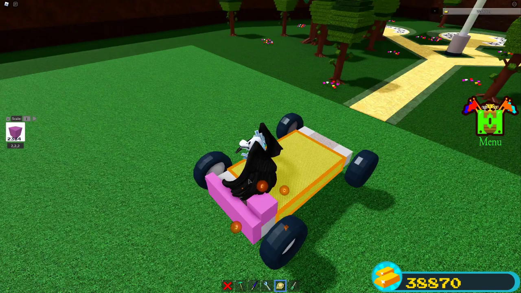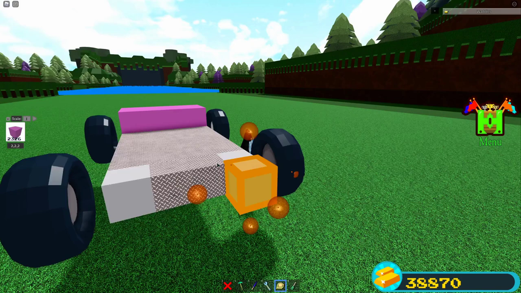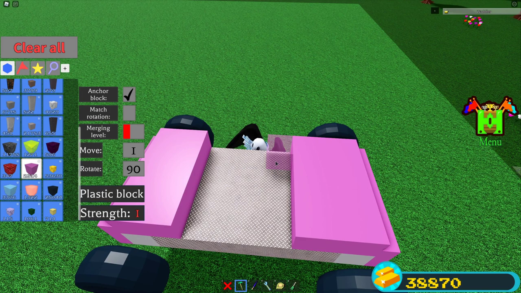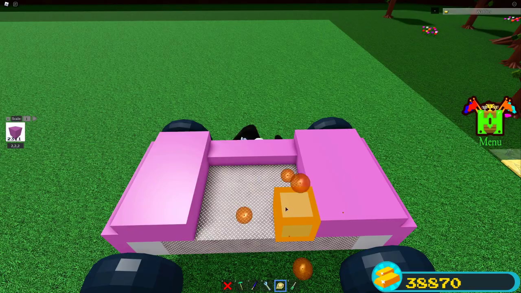Then place down a block here, scale this across, and scale this to 4. Do the same at the back. So scale this across after flattening it, scale it up, and then scale the block across, and make this one go to 5 so it's slightly bigger. Then place 2 blocks here, here, flatten them, scale them across, and this one too.